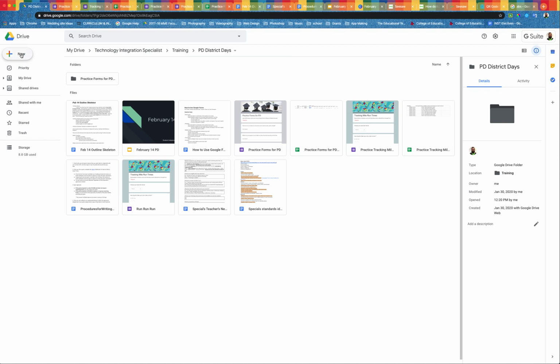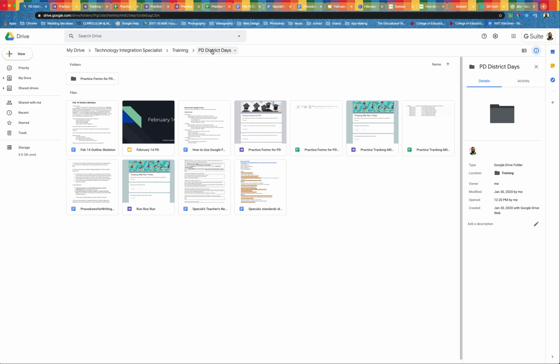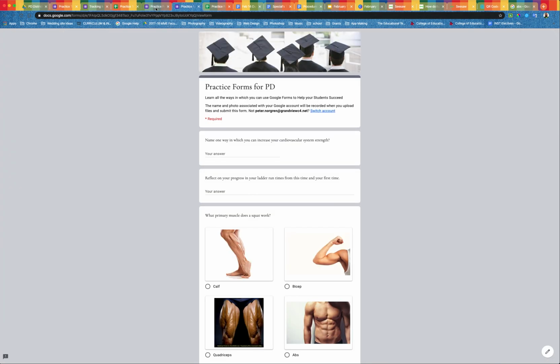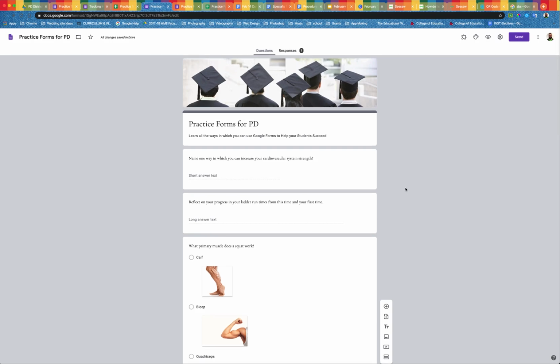Once you get there, you're going to click New, go down to More, and then create a Google Form. When you do so, a new form is going to pop up. Okay. Once you get into here, you can start creating your questions.